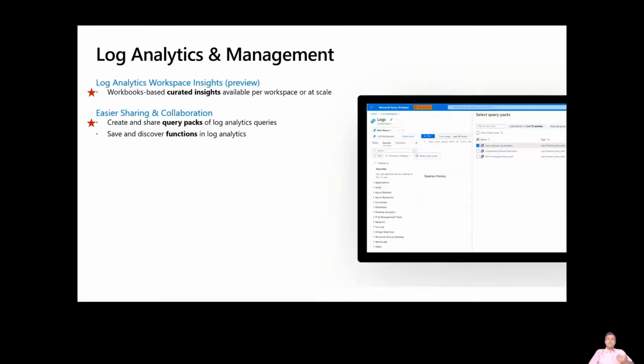There is now easier sharing and collaboration available for you and your colleagues in your organizations. You can now start creating and sharing query packs of log analytics queries as packages that you can share with your colleagues. You can also start saving and discovering pre-created functions as part of your log analytics experience.